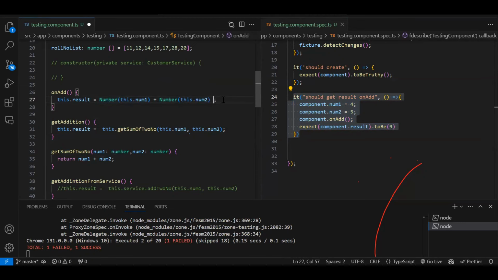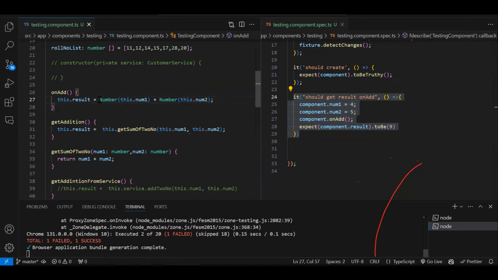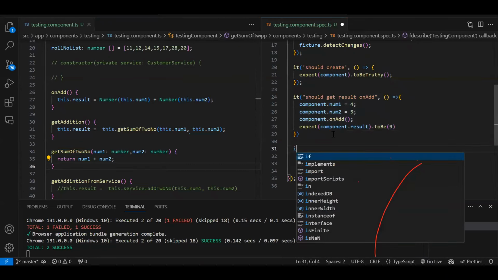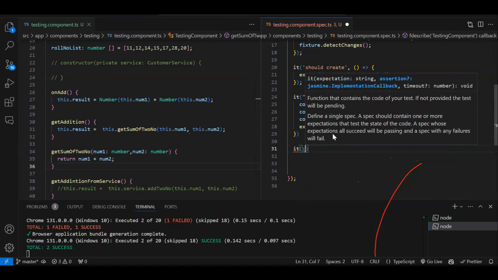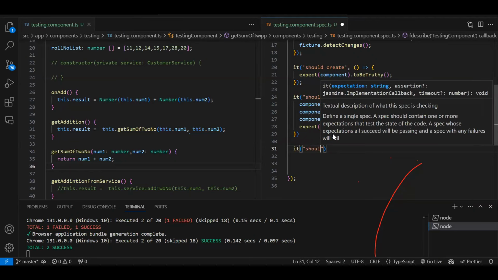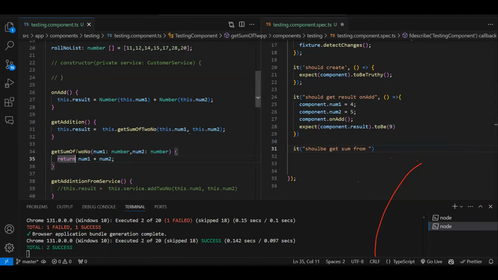Let me remove this, otherwise it will bear it. So in this function, we have written our logic over here only. But in this function, we are calling a separate function. Okay, so now let's try for that. Our test case name, let's say, should get sum from our function name, get sum of 2.